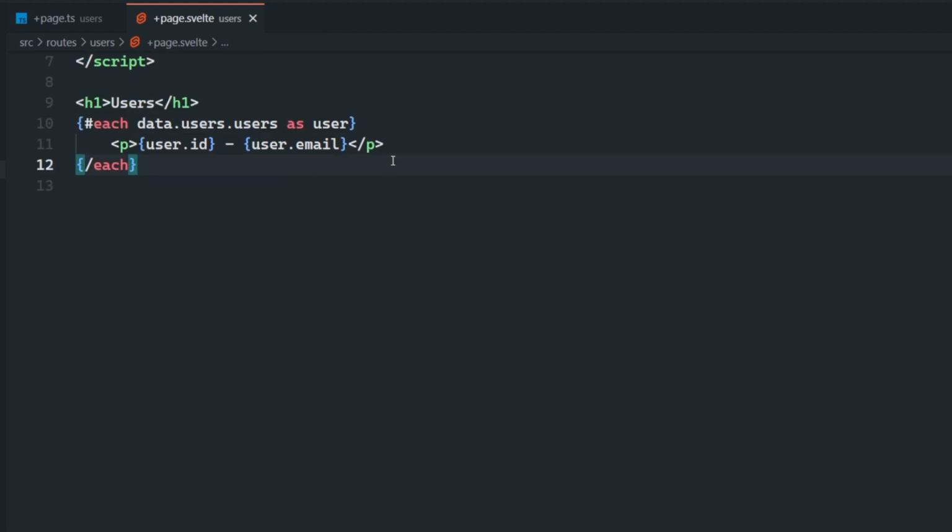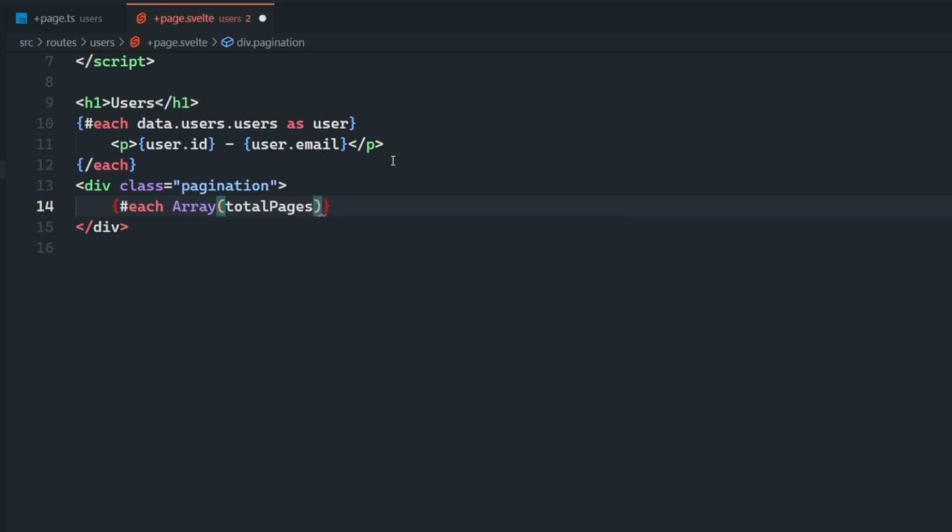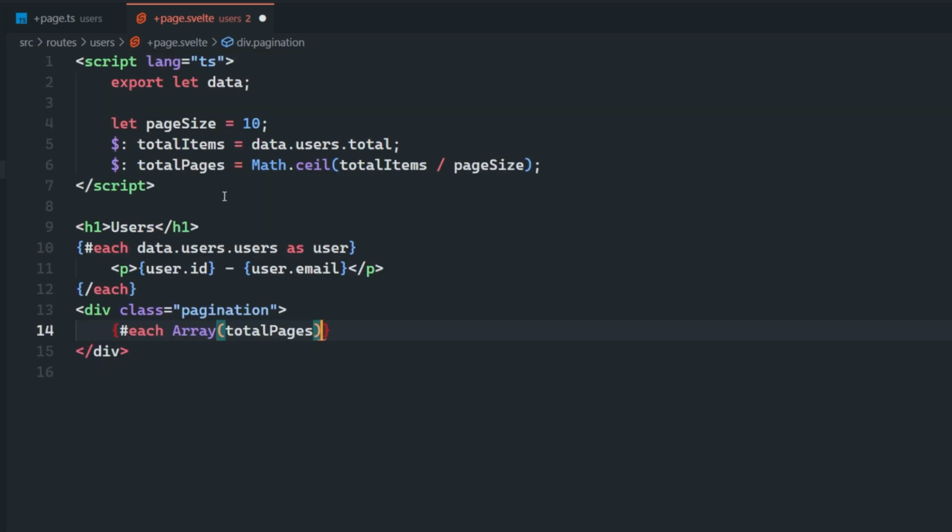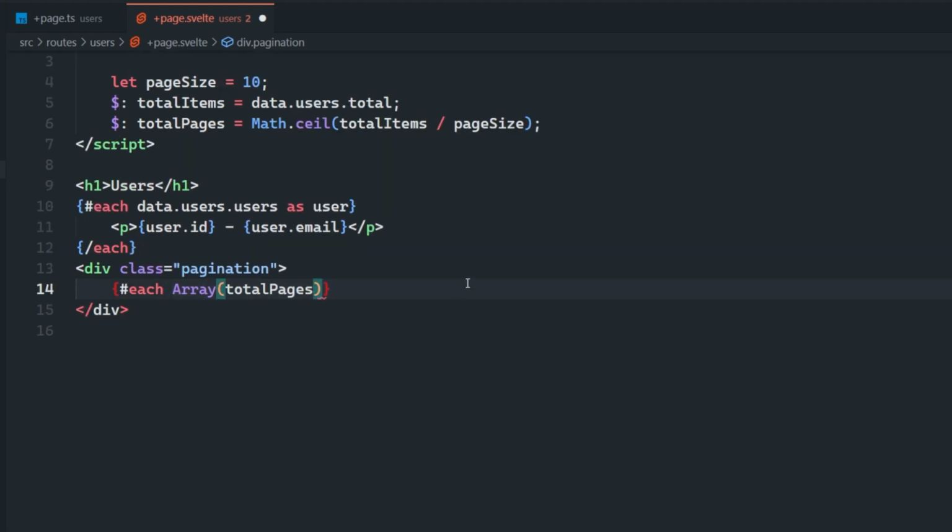And then we can come down here and we can just render out some links. So I have a class set up called pagination, which just adds some styling to these links, nothing crazy. But we want to render out a link for each page, right? So we can say each array total pages. So we're going to make an array that's the same size as total pages. So total pages in this case is going to be 10. So our array will have 10 different indexes, right? So we could say as _, index, and we will just leave the value as an underscore because we're not going to use it. We're only going to be using the index here.